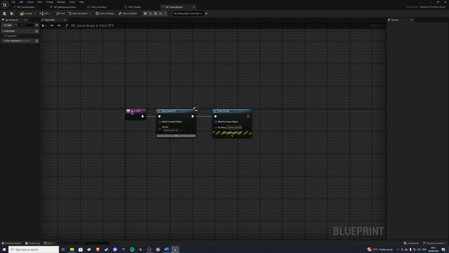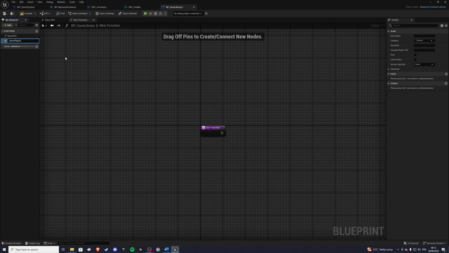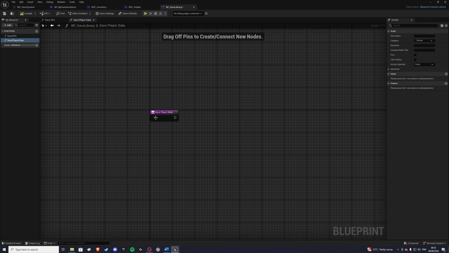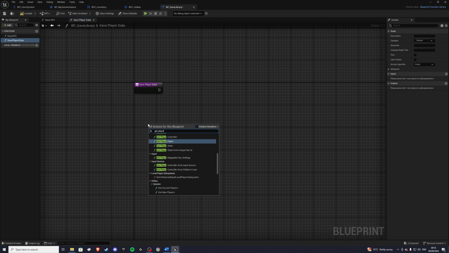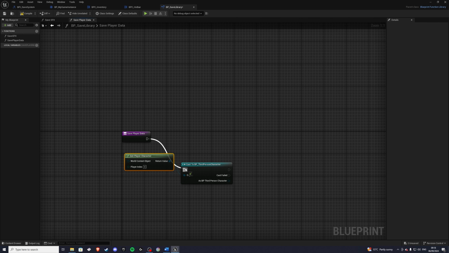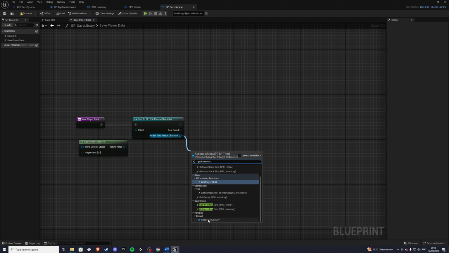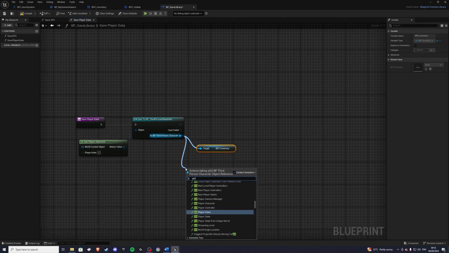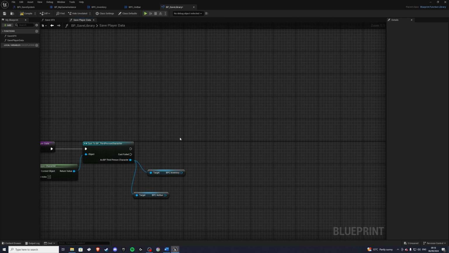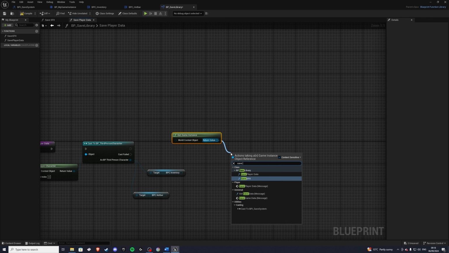Awesome. Next, let's create another one called save player data. In here, we want to get our player character. And we want to cast to our third person character, like so. And from here, we want to get our inventory. So get component inventory. And we want to get our hotbar inventory as well, hotbar. Like so. And then let's go ahead and get our game instance again. And do save player data.